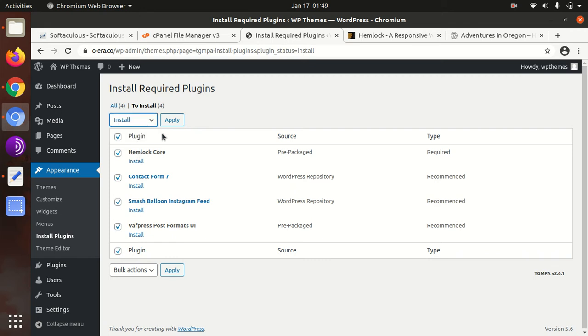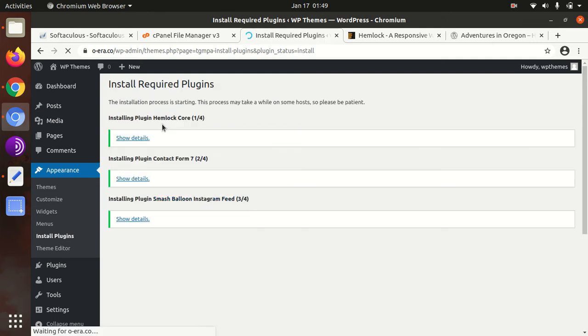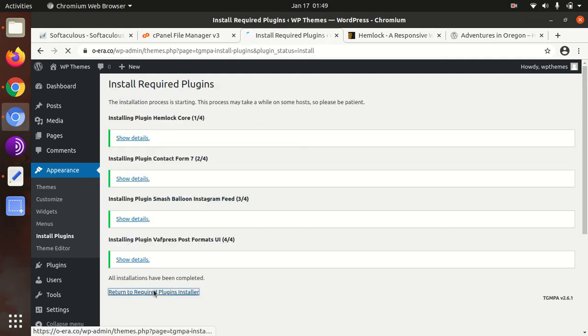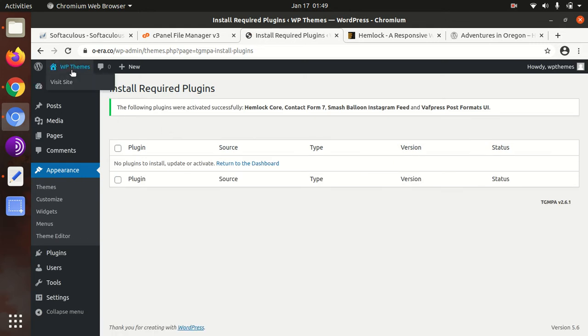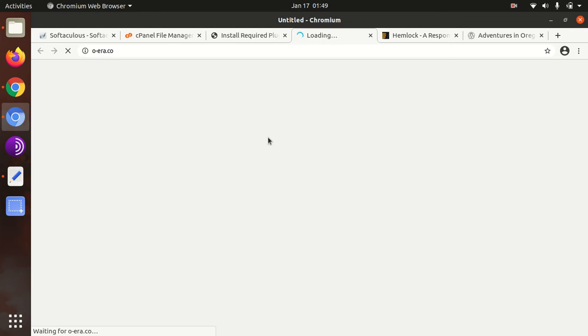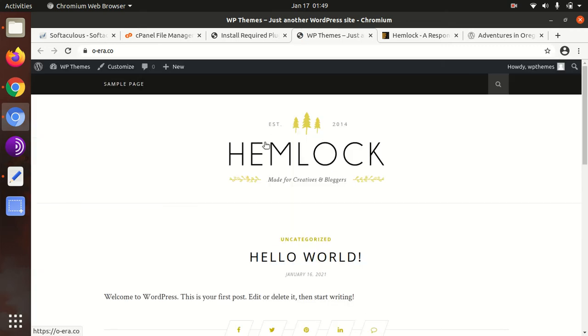I'm installing all plugins in one go. If you are not confident about your server capacity, install the plugins one by one and activate all installed plugins. Now we have installed the theme and plugins as well. So let us take a look at our website, how it looks. And this is the basic look of Hemlock theme without any content.